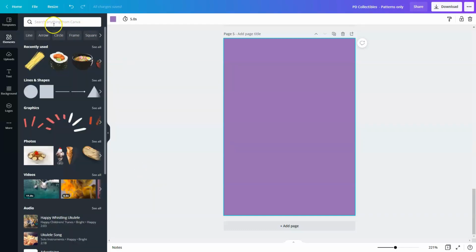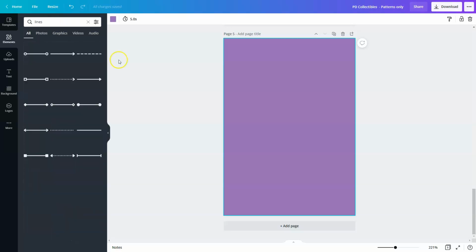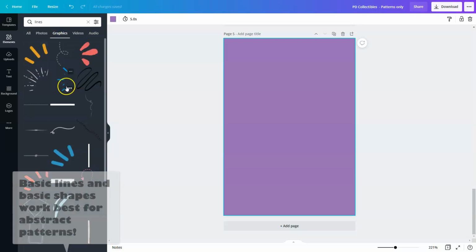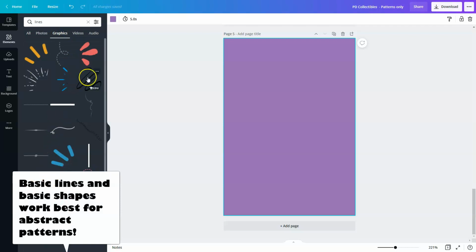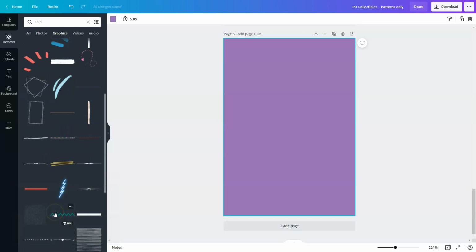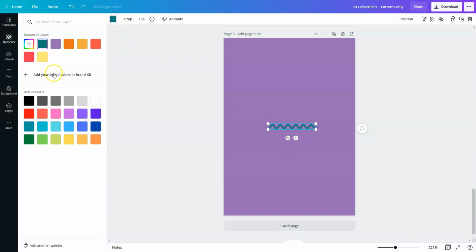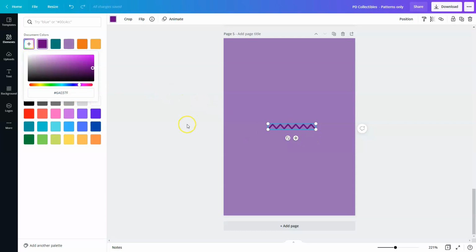Let's come in here and start adding some lines. If I just type in the word lines, let's see what comes up. I want to go with graphics. Let's see. I'm going to do this one. This one looks good. But as you can see, it's really small, which is fine. We can totally work with that. So I'm just going to work with it as is. I'll change the color so that you can see it a little easier. Sure, let's do that.